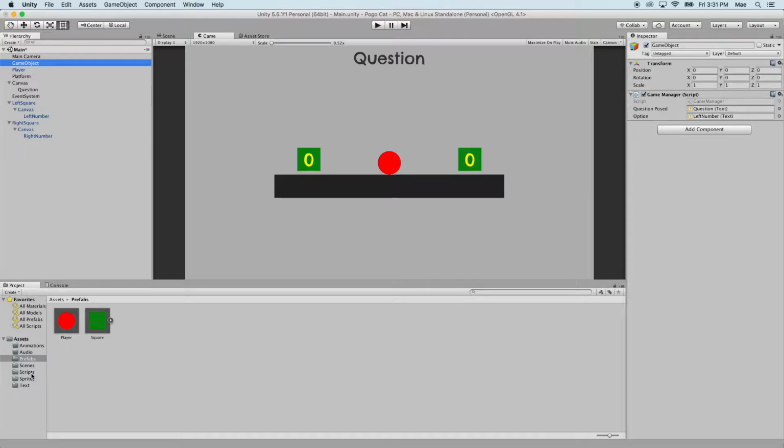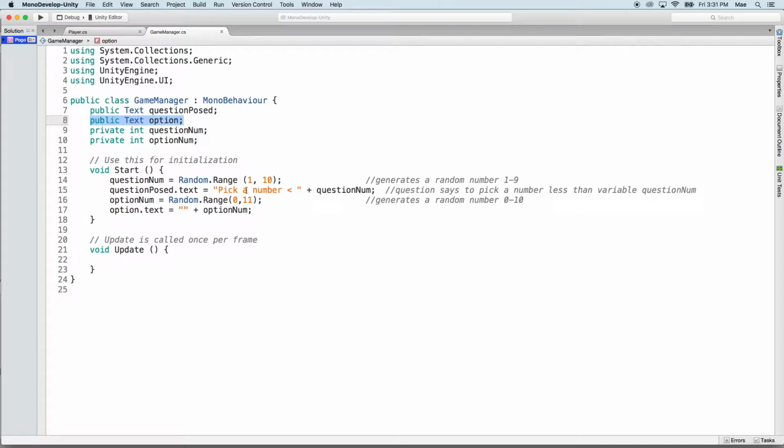So let's go into our scripts, into the game manager script. Now we're going to have a third number that's generated randomly. We have our question number generated randomly, we have our option number, and we're going to have a second option number. But in order to make this less confusing, let's go ahead and change option number to be left number so that we know it represents the left option. You can see that option num has now turned to red because it is now named left number. So go ahead and make those changes.